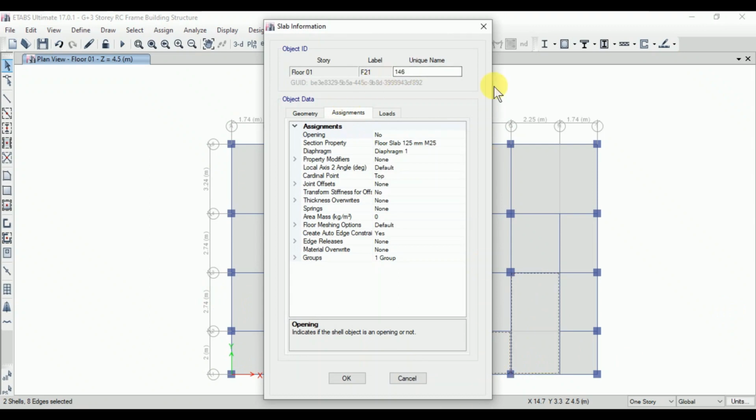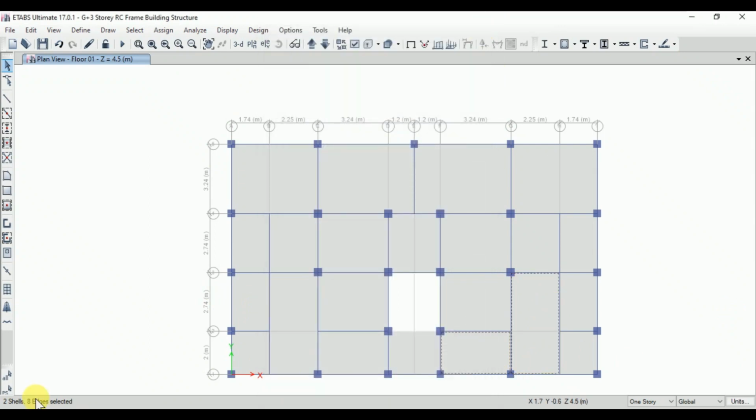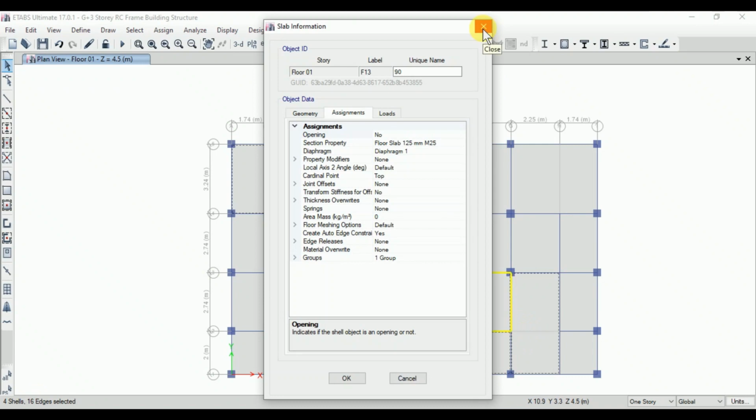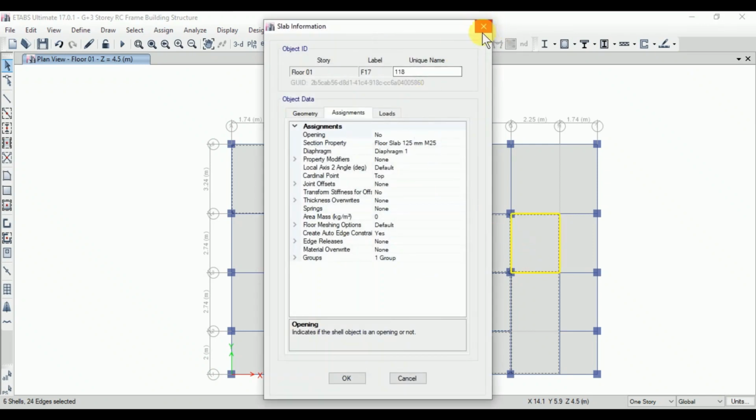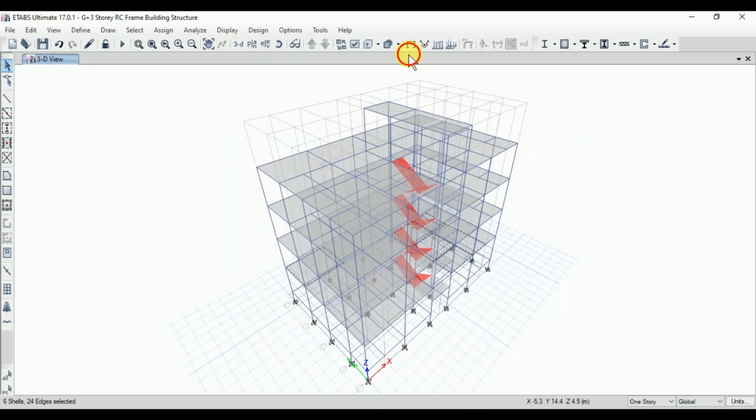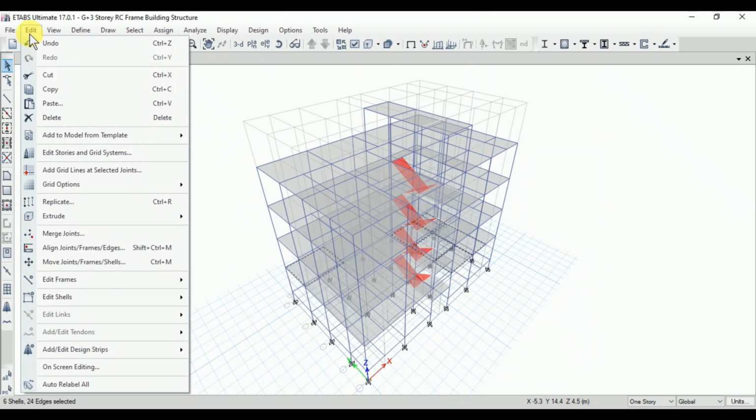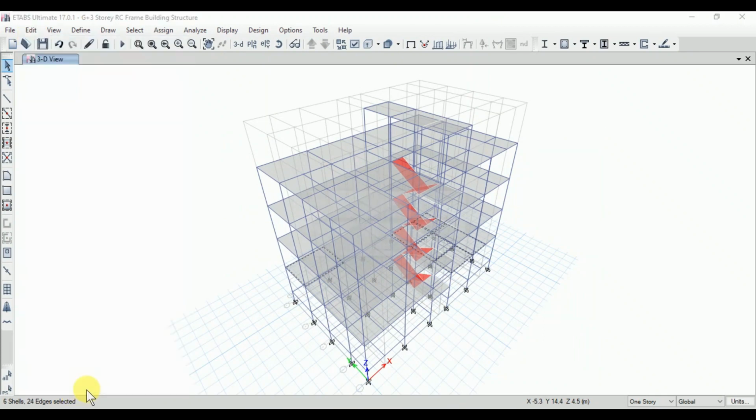Here you can see 12, 21. So for comfort after analysis, because for design we need each and every piece of information of each structural element, it will be easier for us to know the location of a structural element from its name. So for that, go to Edit and click on Auto-Relabel All.